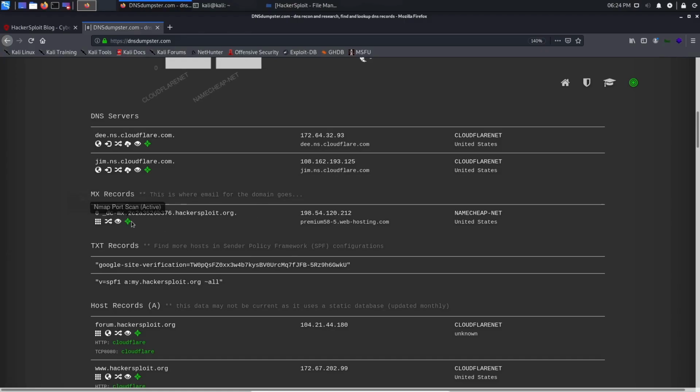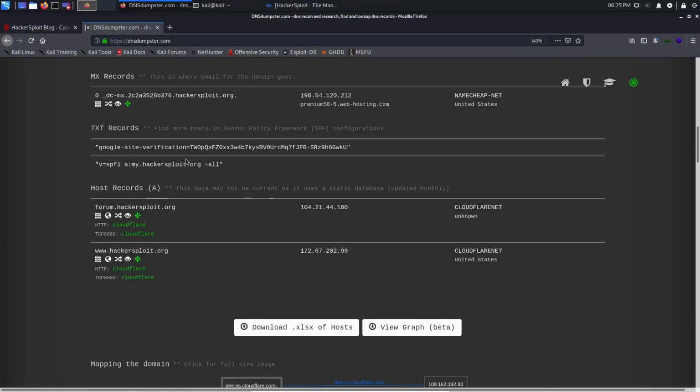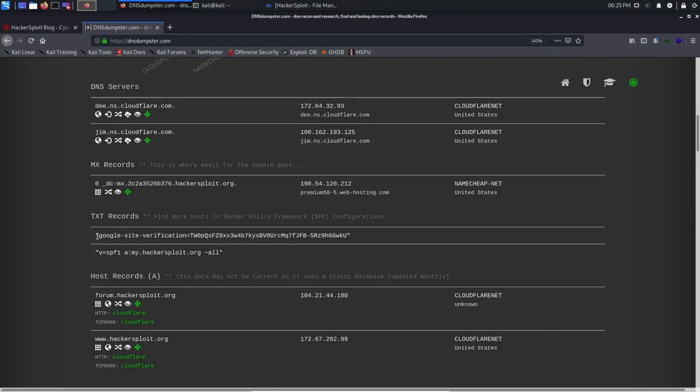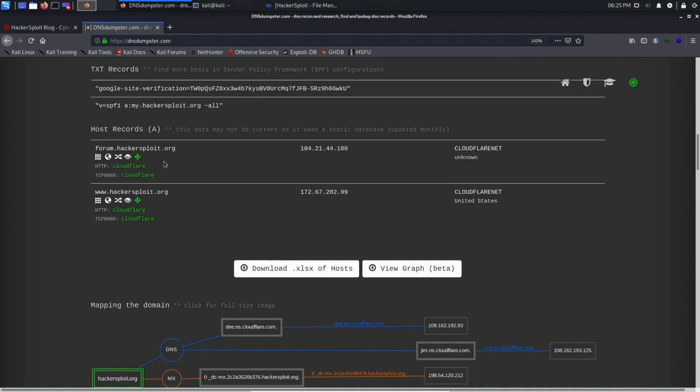The additional checks we can perform are an Nmap port scan, but that's active. And by the way, this is being done on the website itself. But yeah, we essentially get the TXT records, which you can see this site has been verified by Google. And there are a couple of other TXT records. And then, of course, we get additional A records. And in this case, we've been able to identify a subdomain. In this case, it's pointing to forum.hackersploit.org.